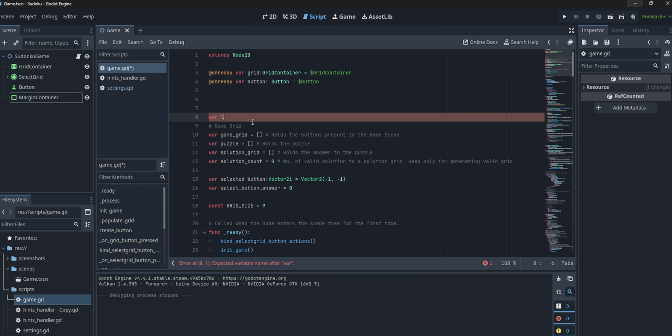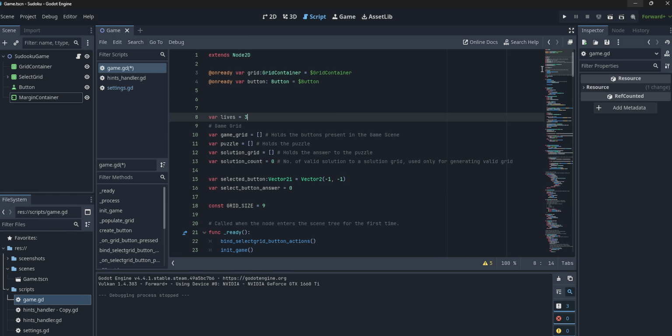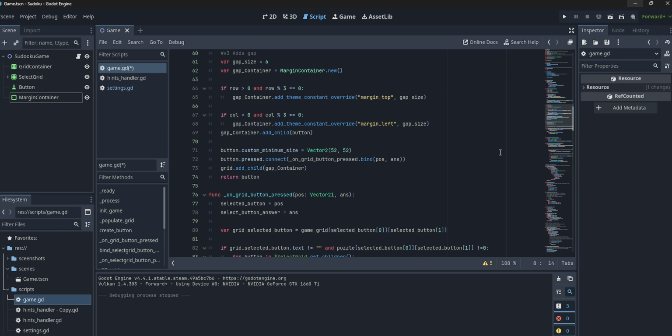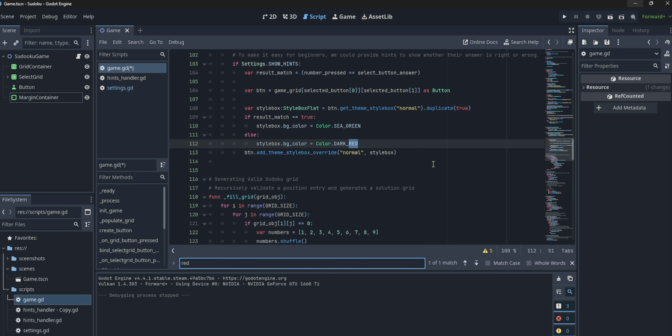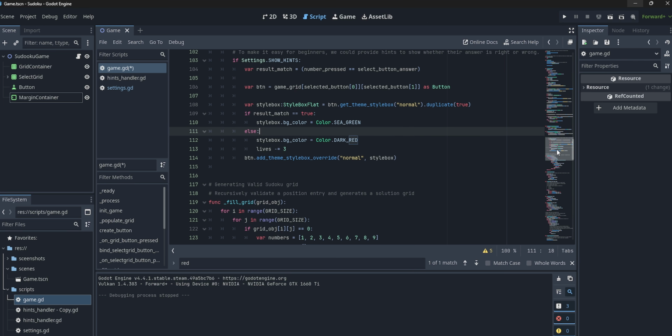So first of all, let's create a variable lives. For now, let's just keep it 3. Now we have a function that basically sets the cell color to red when a user enters wrong value. So we can just add one extra line that will decrease value from our lives variable. Here we are setting the value to red, lives minus, and this will basically decrease value by 1.